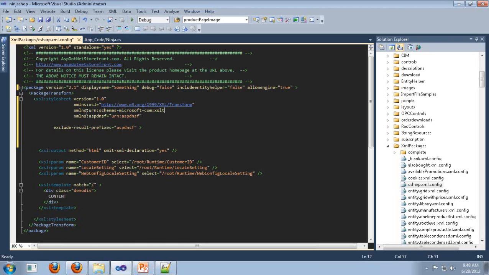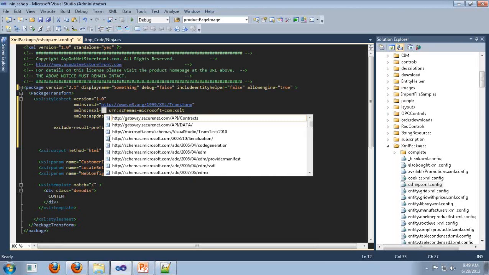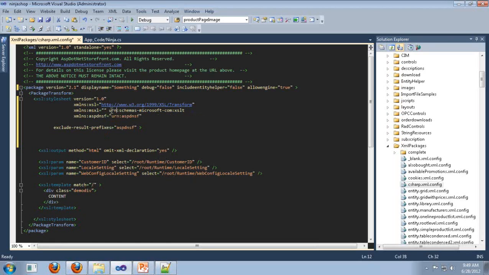I'm sure you could look that up on the internet somewhere and paste that in, and it would be a whole heck of a lot easier. So that's not right, I typed that wrong. So this is XMLNS:MSXSL equals. There we go. Now we have it. That looks good.